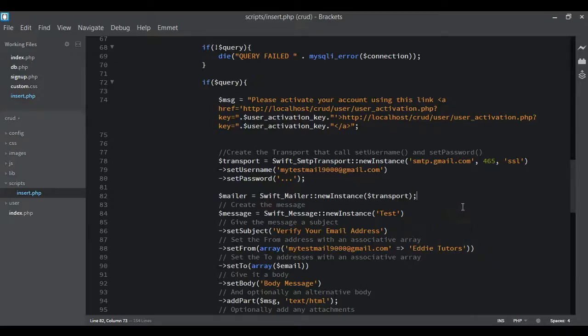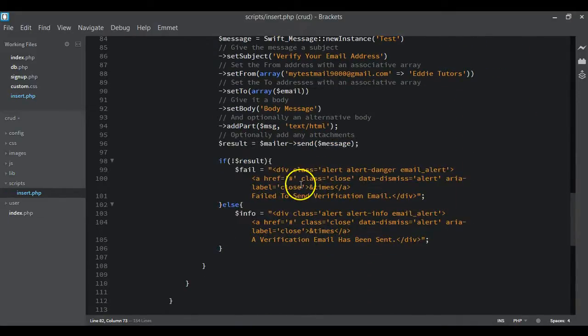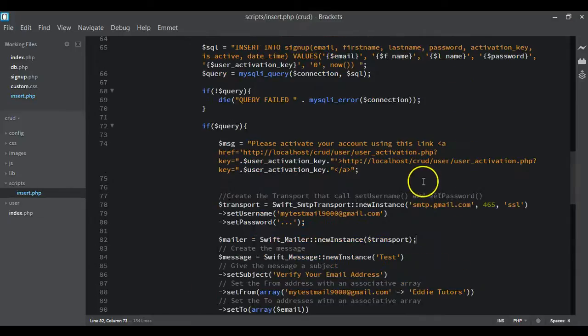So welcome back. In this video, we want to create this user_activation.php file inside our user folder, because this is the file that will be displayed once the user clicks on this link, and the messages we are going to create will be displayed depending on whether the user successfully activated his account or not.